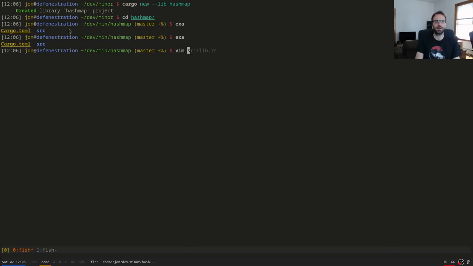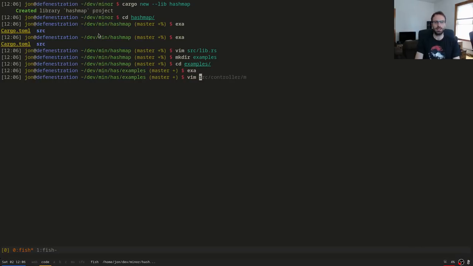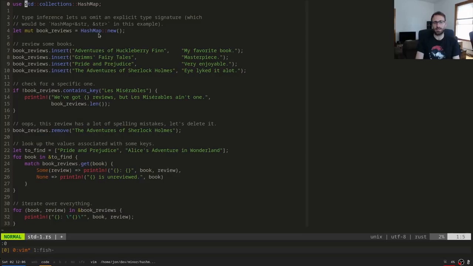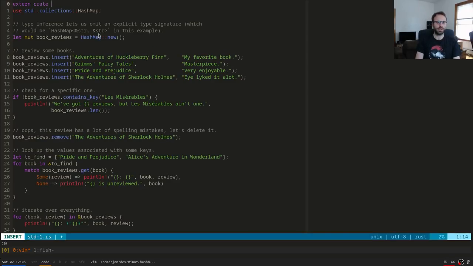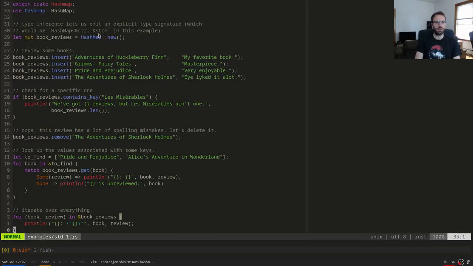Two terminals here. And we are going to make an example. Inside of examples, we're just going to take the standard library example. Instead of using the standard library HashMap, this is going to do extern crate hashmap, and then it's going to use hashmap. In theory, we want this example to just work. We might put this as a documentation test later, but for now, I just wanted it in its own file.